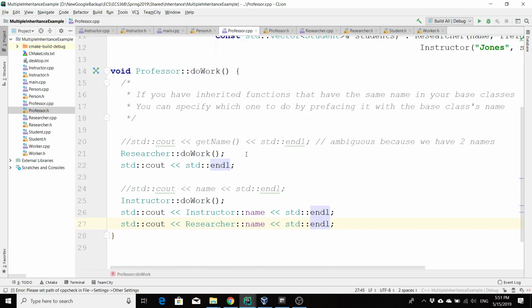Probably what would be better is if we didn't have worker inherit from person, because it makes sense for you to be both a professor and an instructor and a researcher, but you'd want to design it so that the name member only showed up in one path down the line.